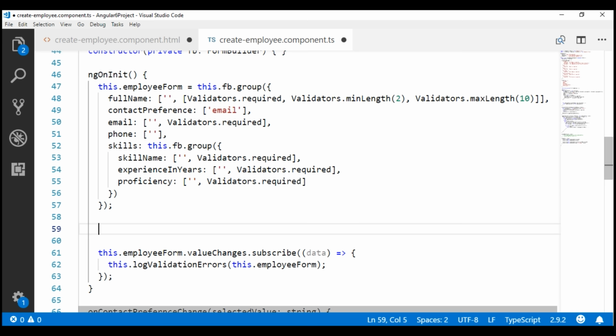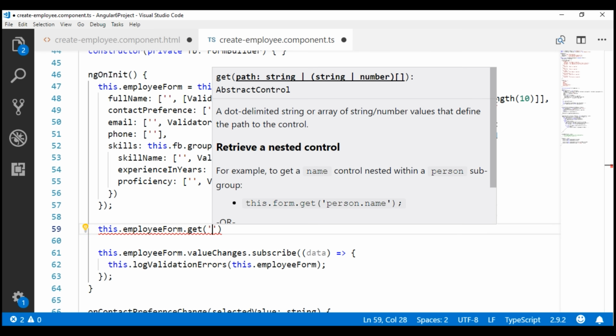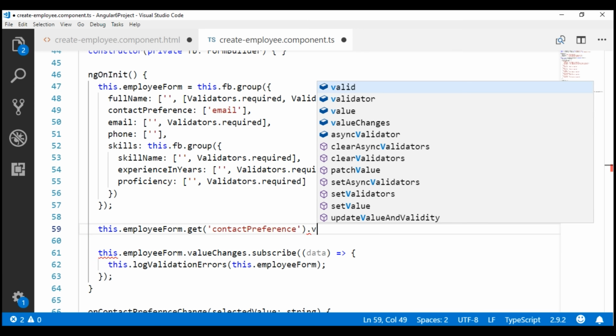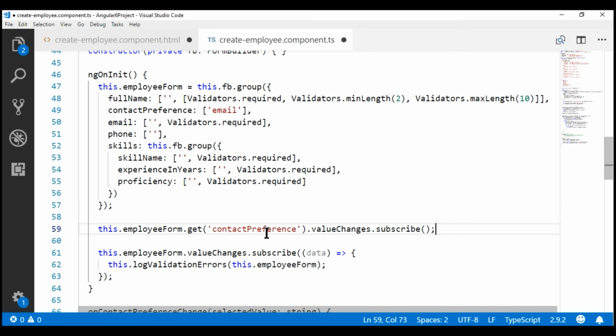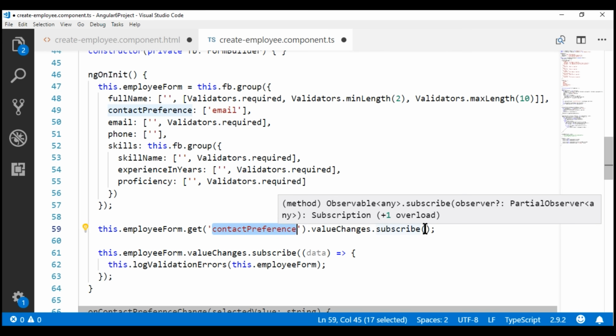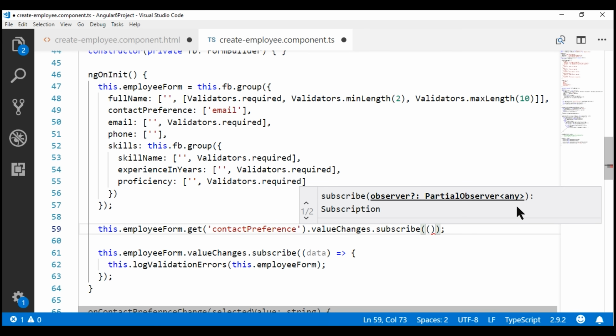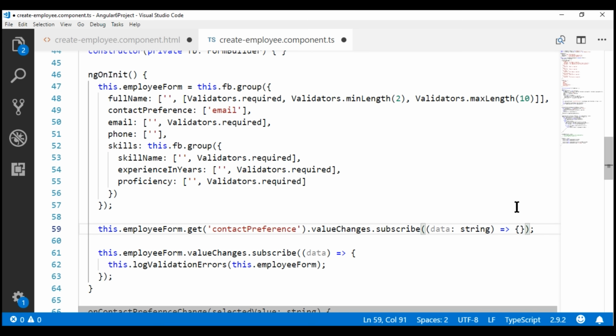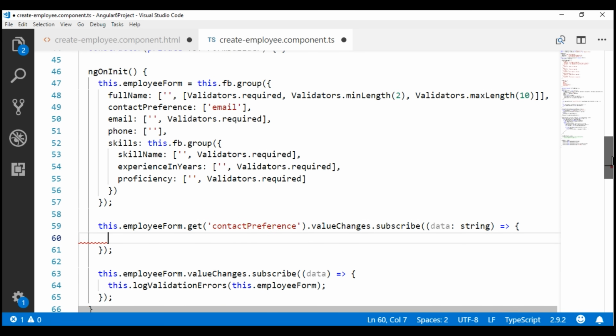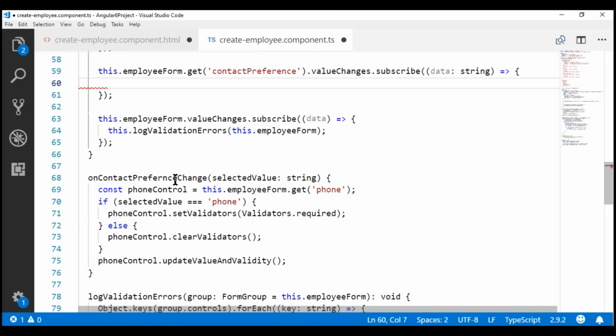On our employeeForm root form group, let's use the get method and get a reference to our contactPreference form control and subscribe to its valueChanges observable. So every time the contactPreference form control value changes, this method is called and the changed value is passed as a parameter. Let's call the parameter data, and the type for this is going to be string because the value will change either from phone to email or vice versa. So whenever the value changes, we want to call this onContactPreferenceChange method and pass that changed data.